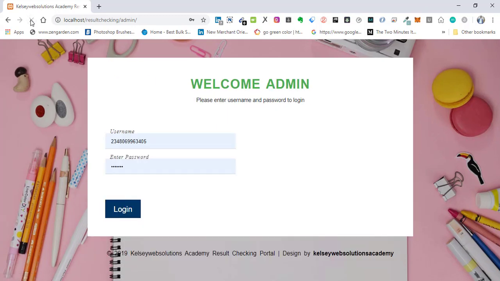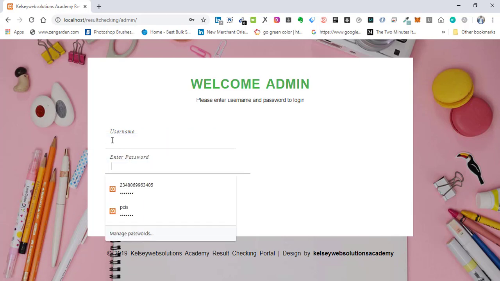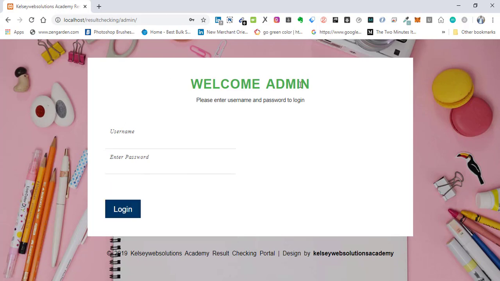Okay, yeah, this is fine. This is very okay. So we can get rid of this and get rid of this. So we have our admin login form ready. The next thing we're going to do here is to code the login functionality.